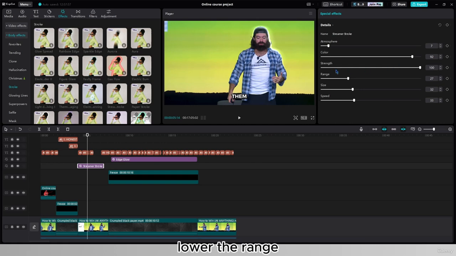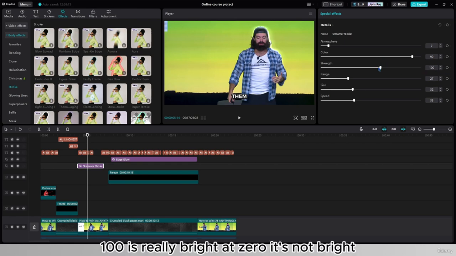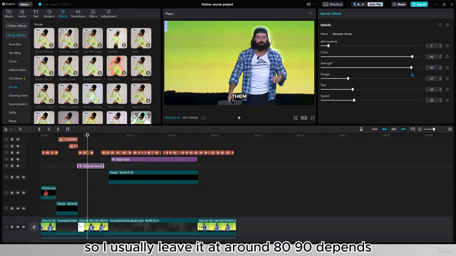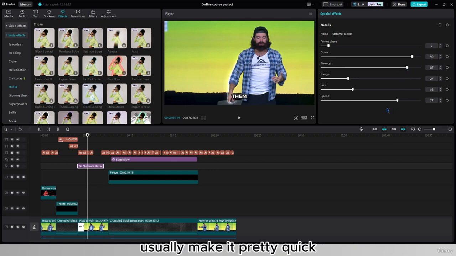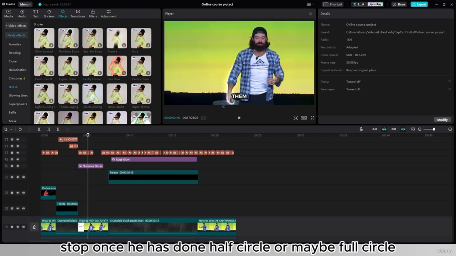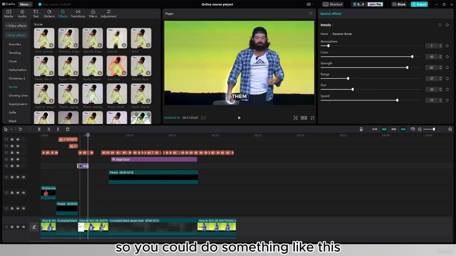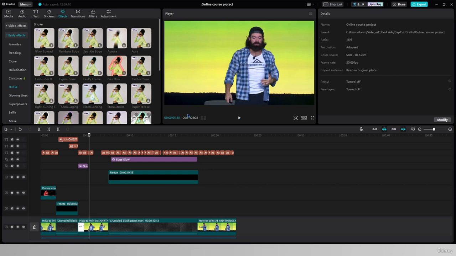Lower the range, the strength around 80, because the strength is just how bright it is. So as you can see, at 100, it's really bright. At 0, it's not bright. So I usually leave it at around 80, 90, depends. And then you can choose how fast it moves. I usually make it pretty quick. Also, ideally, you want it to stop once it's done a half circle or maybe a full circle. You don't want it to continue. So you could do something like this. There we go. That's perfect. That's a really cool effect. I highly suggest you use it.